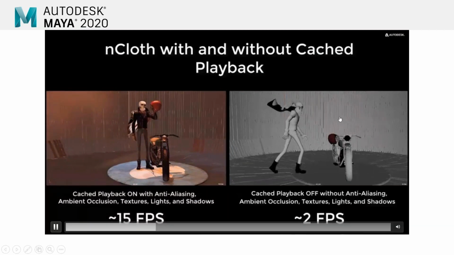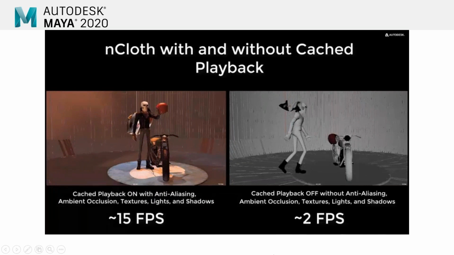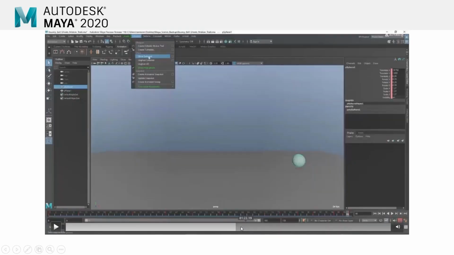So you can see going from 2 frames per second to 15 frames a second with anti-aliasing, ambient occlusion, textures, lights, and shadows all turned on is a big jump in terms of the frame rate in the Maya viewports.